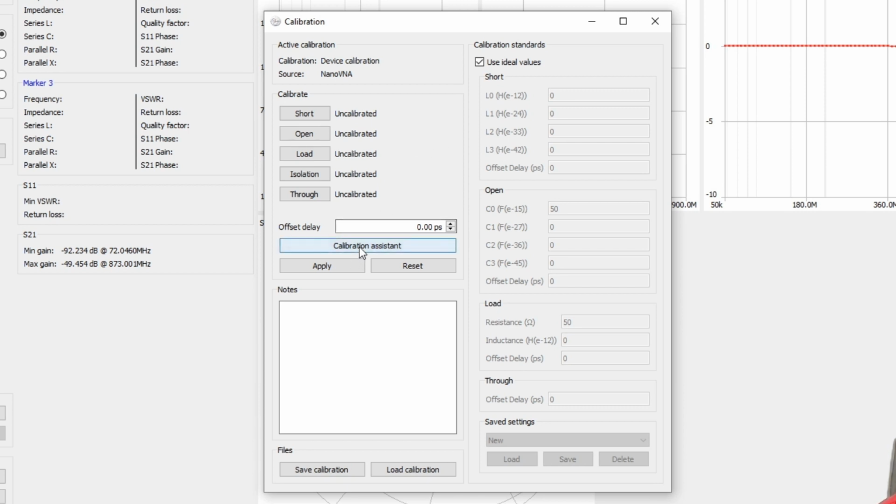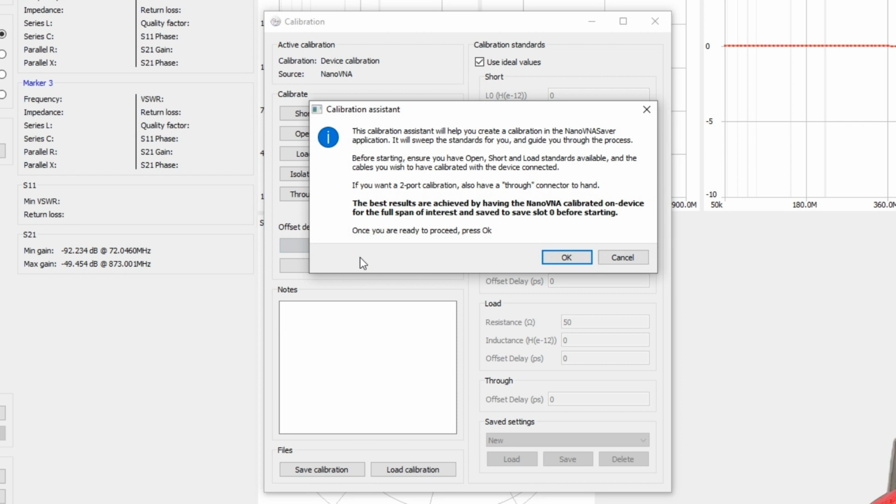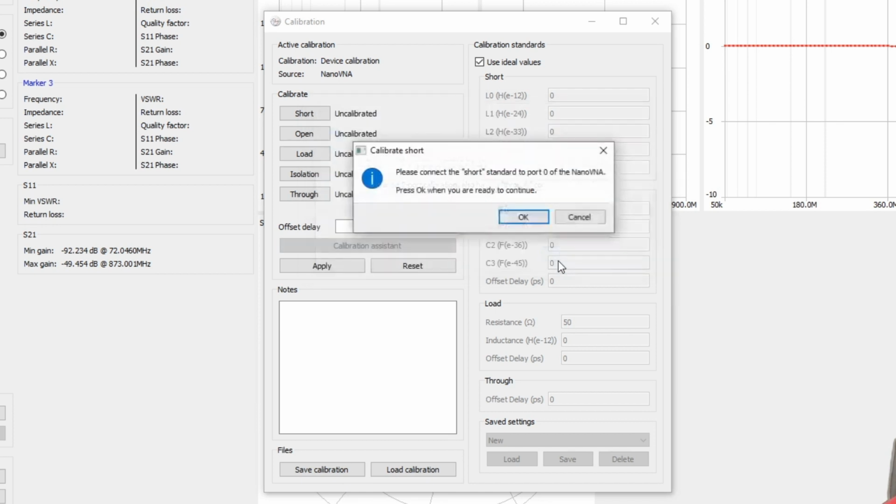We're going to use the calibration assistant, which is kind of like a wizard to help you get through calibrating your device for this particular software. Now you can calibrate manually, but it's a little bit more difficult, and I would recommend using the calibration assistant. When you click on the calibration assistant button, you get a dialog box that tells you a little bit about the process that you're going to go through, and it tells you that you don't have to do the through connector if you don't want to. Anyhow, we're going to click OK.